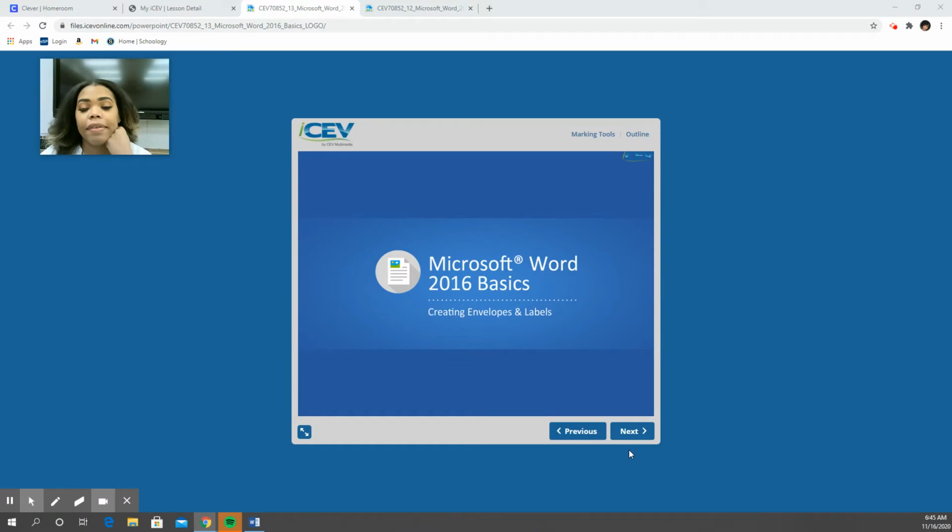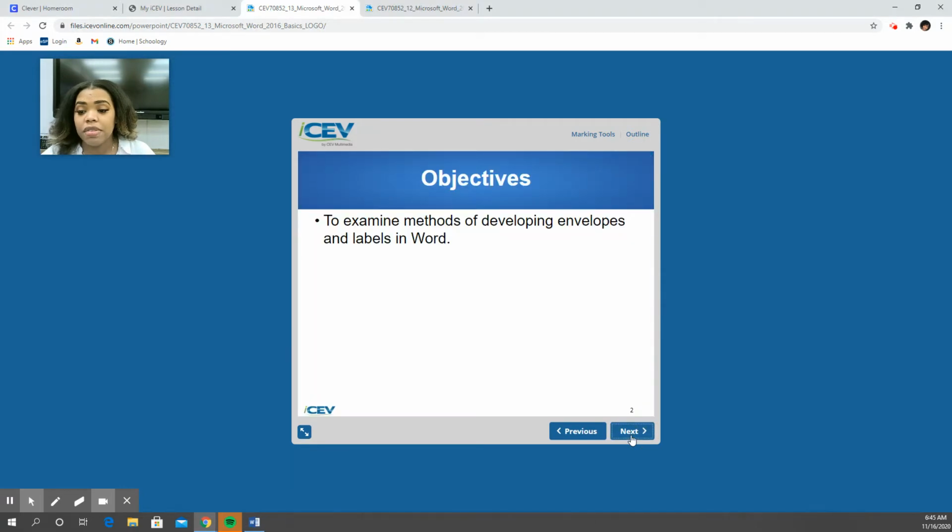Pretty soon, you guys will be having access to your virtual desktop, so that you can start using Microsoft Word from wherever you are. But we're going to talk about creating envelopes and labels today. So the objectives are to examine methods of developing envelopes and labels in Word.